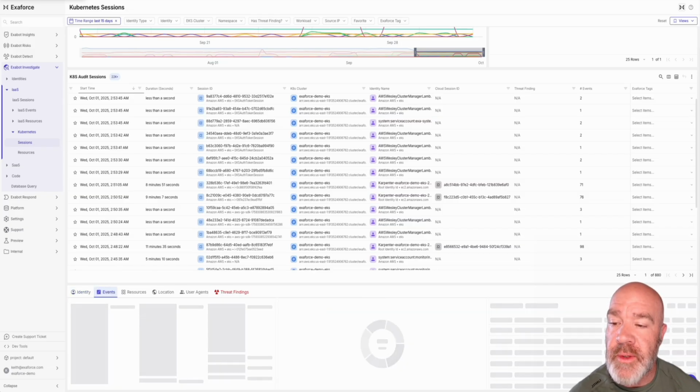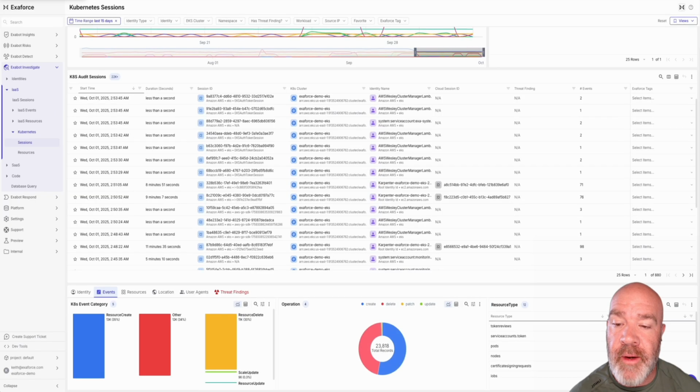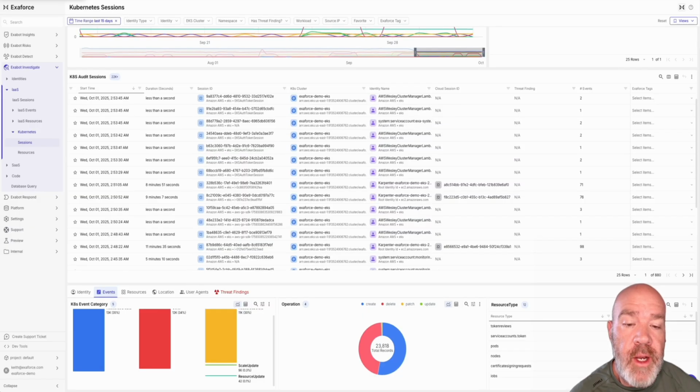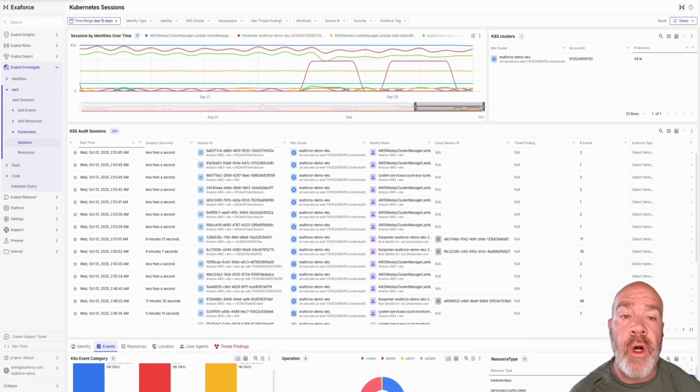So let's just go to the events tab, for example. As we start to go, we can say, hey, scale update, resource update events, deletes. Maybe I want to filter down, we don't see a whole lot of deletes or patch events inside the environment. Maybe I want to see where those are coming from. Token reviews, resource types, and being able to filter. Maybe I only want to look at pod related events. So you could filter on all of these as well.